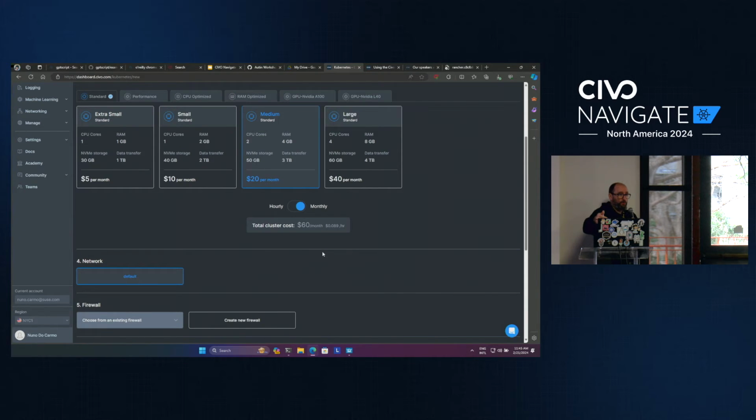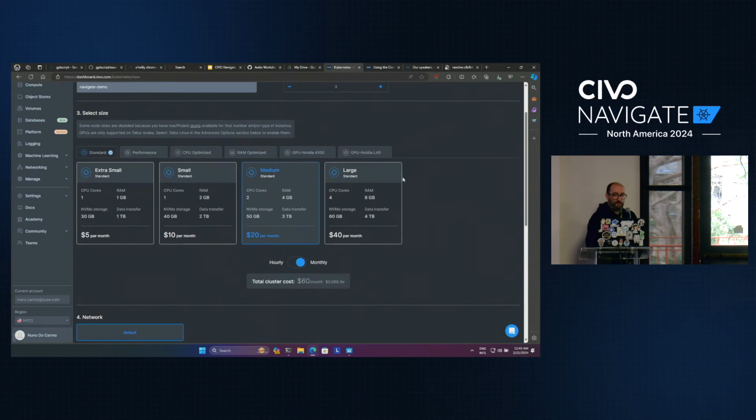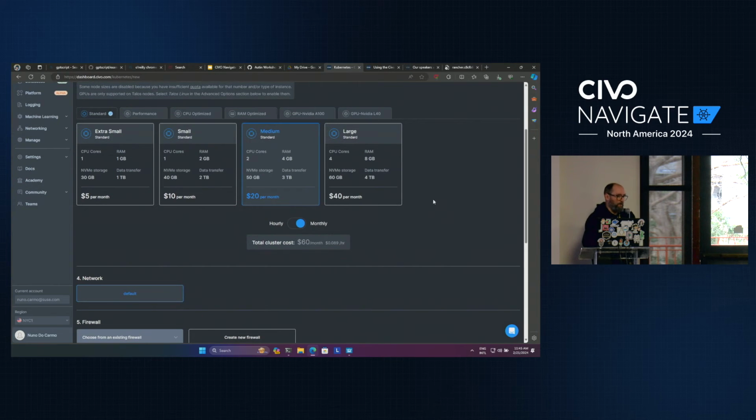So if you add a new node, it will tell you, okay, this new node might cost you more per month. One node is 20 per month. So if I add a fourth one afterwards, let's say I want to add a new node, then it will tell me, okay, it's adding 80, now it's $80, okay?